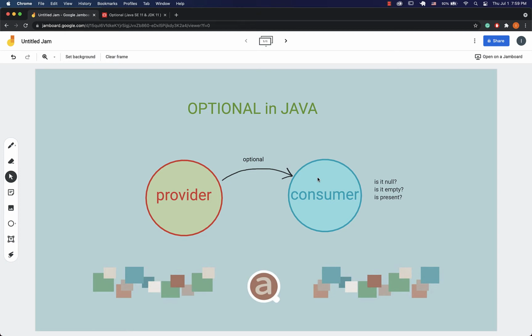All these questions can be easily resolved by using this value type Optional, which improves your code, the readability of your code, and makes handling a value or the absence of a value returned by a provider so much easier. So let's switch to the coding part, and I'll try to explain more.